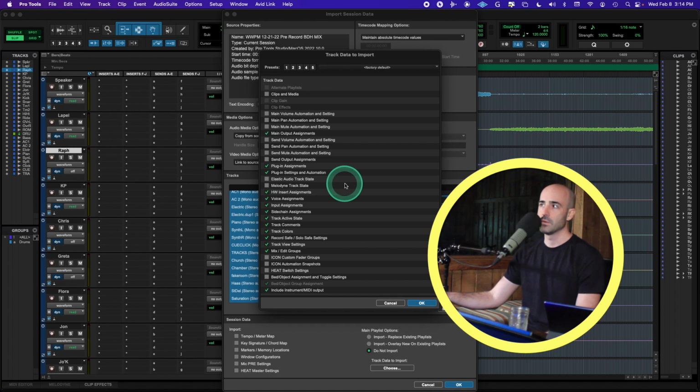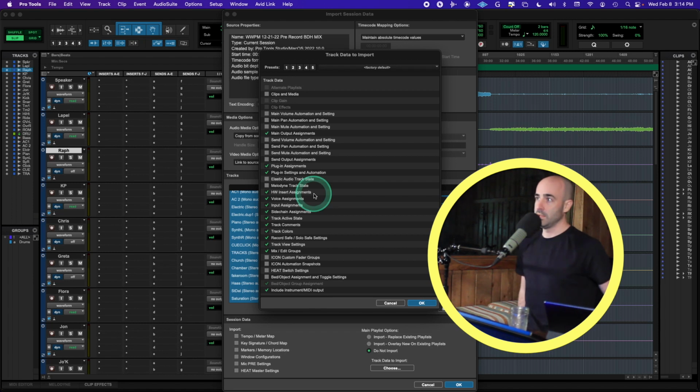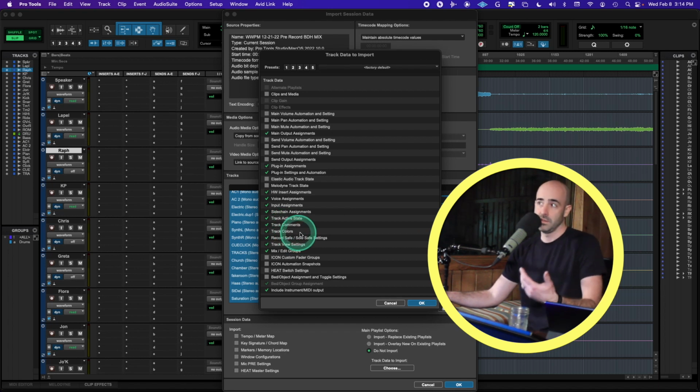I have a couple others checked here as well. The hardware insert, if you have hardware gear, this is helpful. Voice assignments, input assignments, sidechain, track active state, track comments, track colors. That's going to be nice. Track view, mix and edit groups, also going to be nice. And you'll see them populate over here. Right now I have one for drums, but you'll see that populate and I'll have other groups. So I'm going to hit OK.